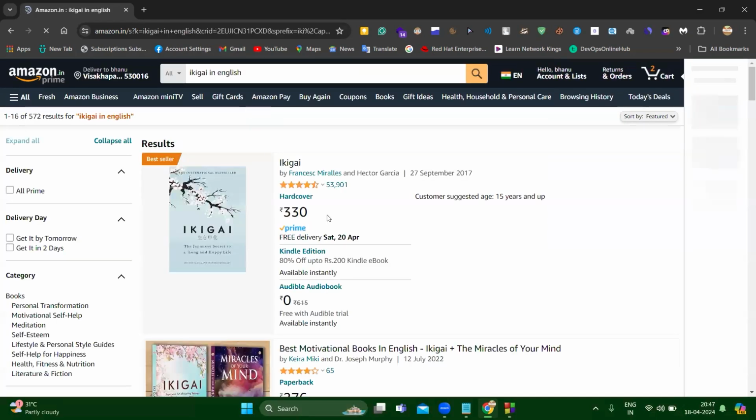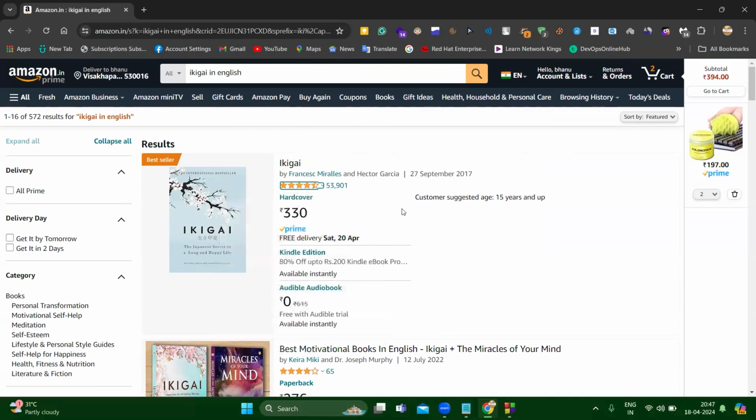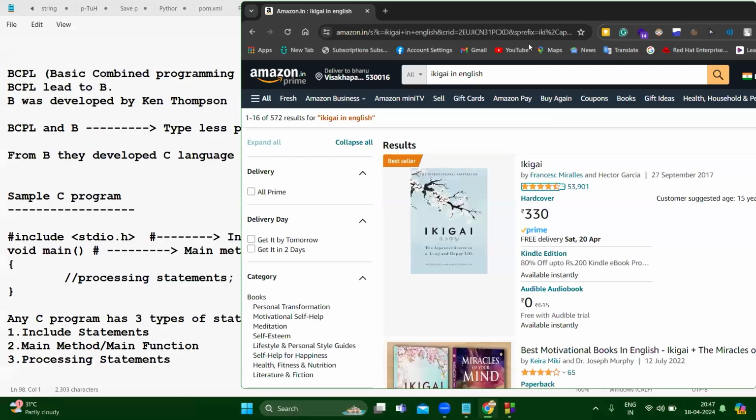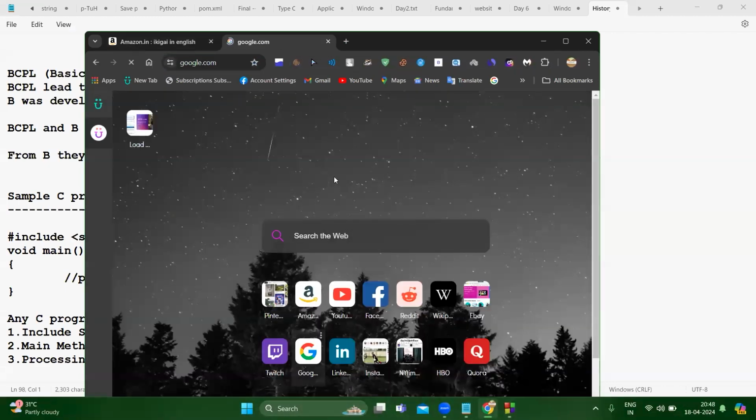So let's select that book. This one only, right? Ikigai. Yes, sir. Now, how much does this book cost? 330, right? So now I want this book for free of cost. Just a second, let me show you. Now go to a new tab and go to Google.